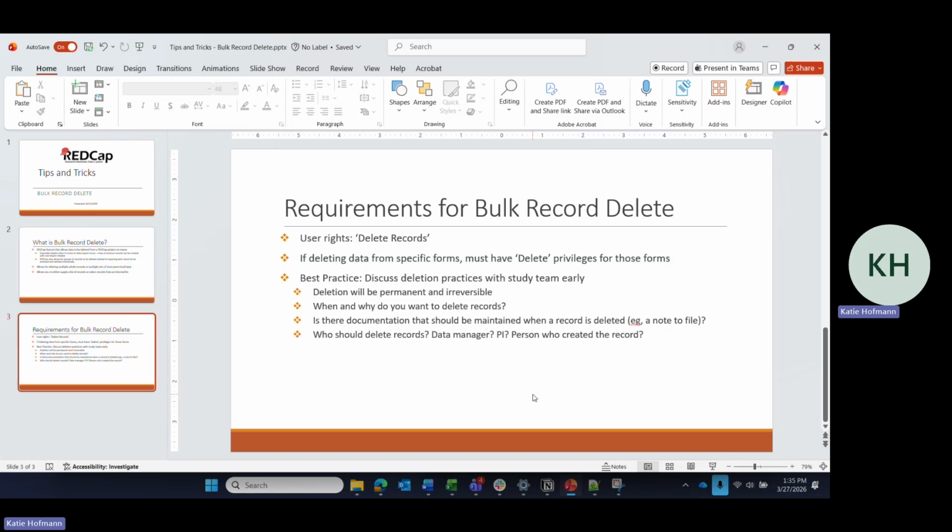And then, tips and tricks, best practices. I do recommend discussing deletion practices with your study team early on, because that deletion is permanent. It can't be fixed once it's gone. So it's worth a discussion about when and why you would want to delete records. Do you ever want to delete records in this project?